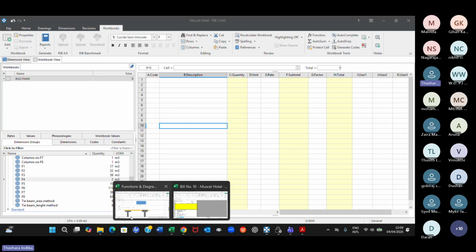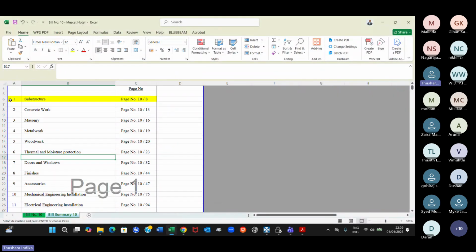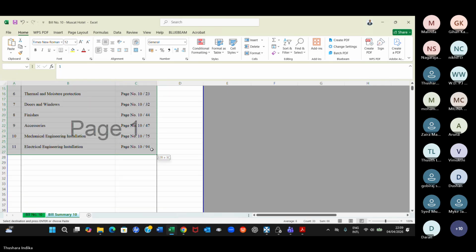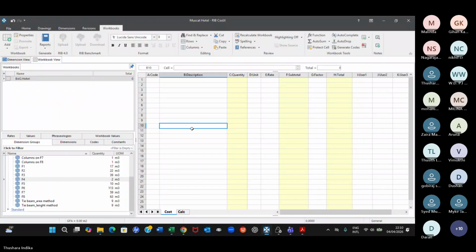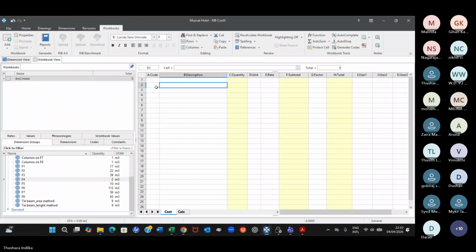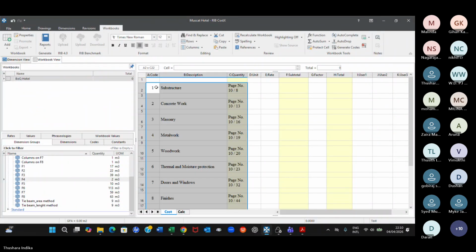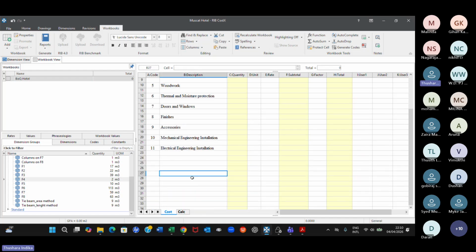Now here you have a general summary. Let us take this general summary first, and paste it here. You don't need these bill numbers and all, so you remove that. And this will be your general summary in the BOQ.